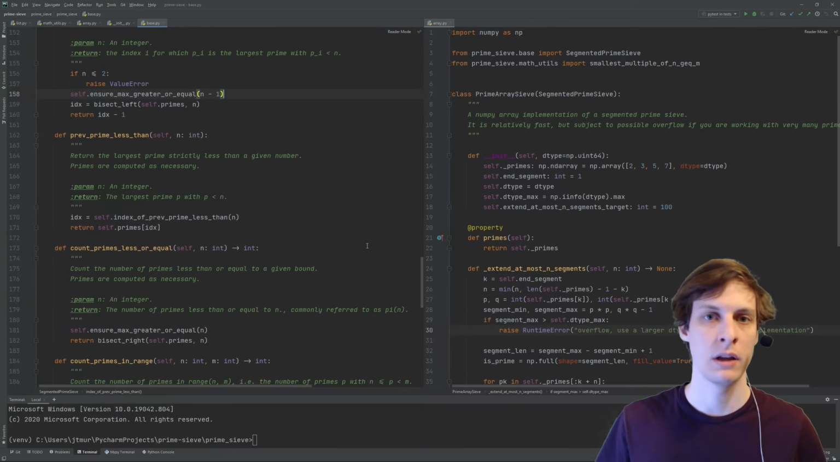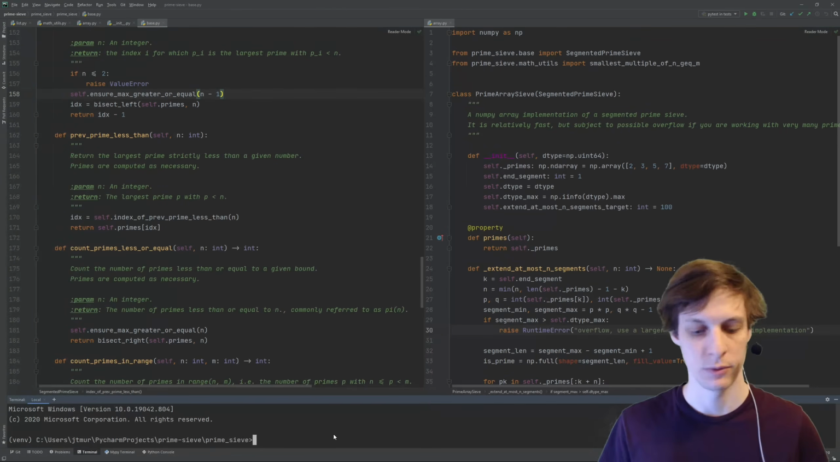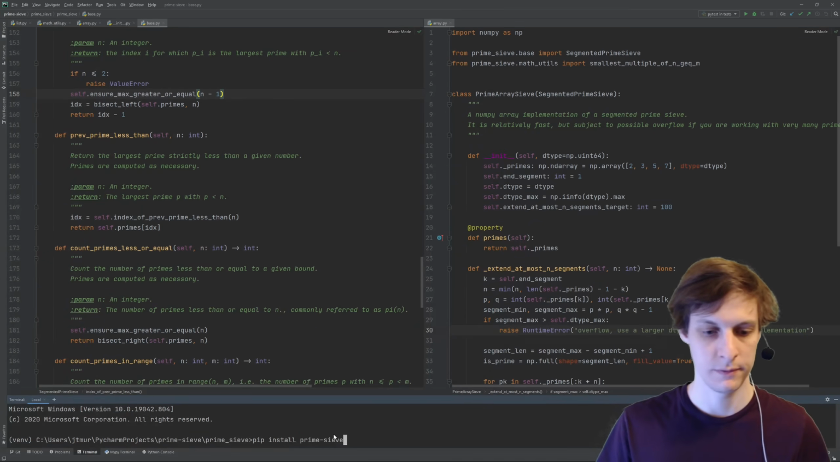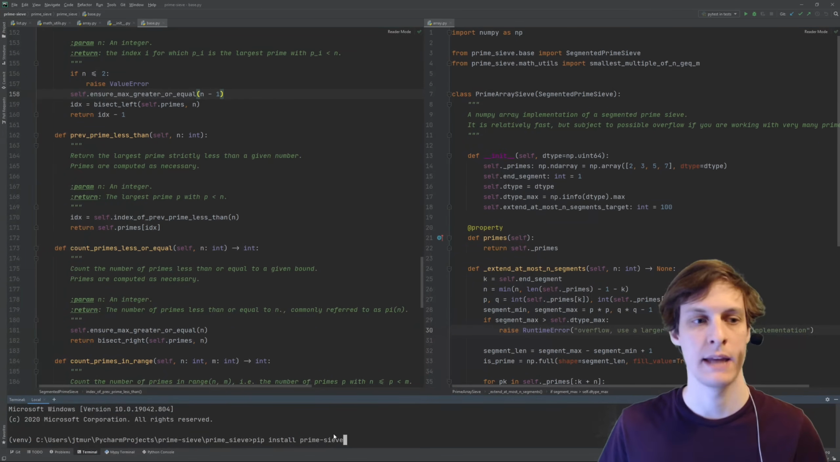It's now up online on PyPI, and to install it, all you have to do is pip install prime-civ, and that will download and install all this code.